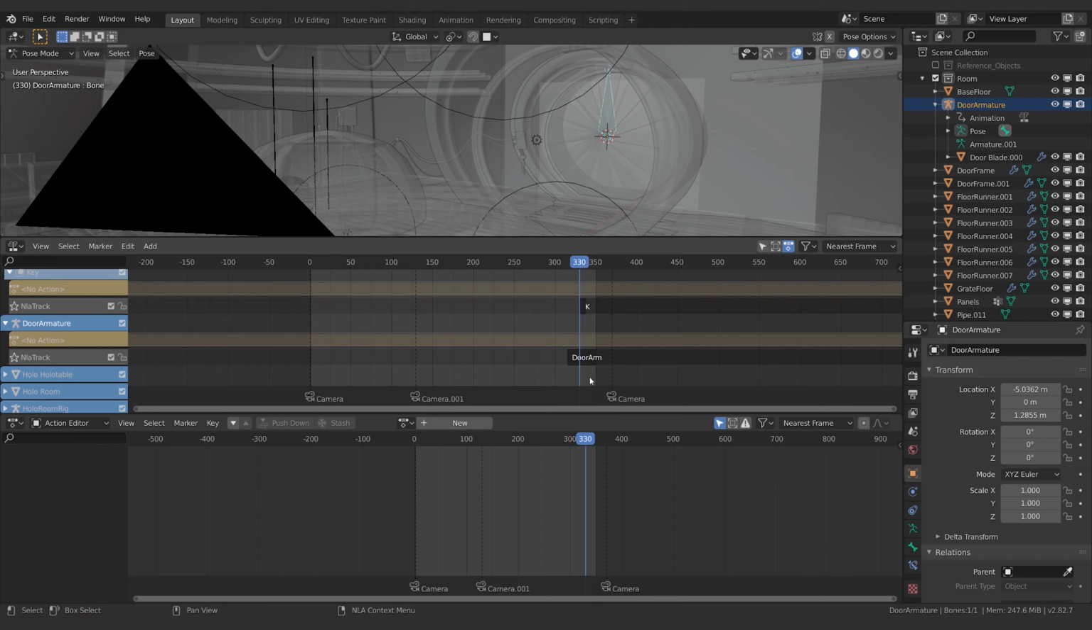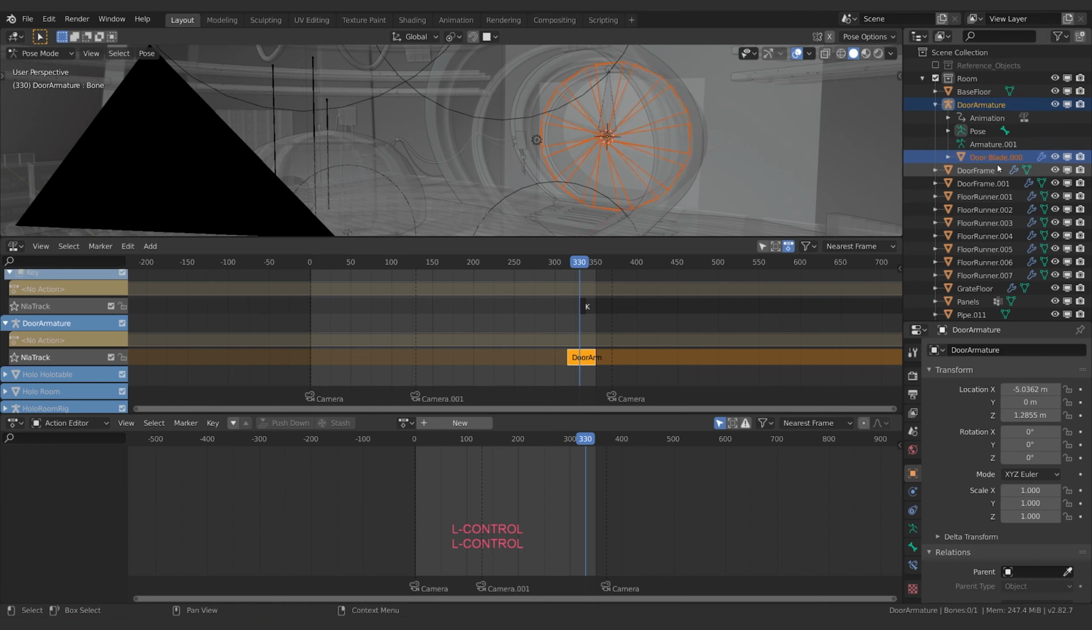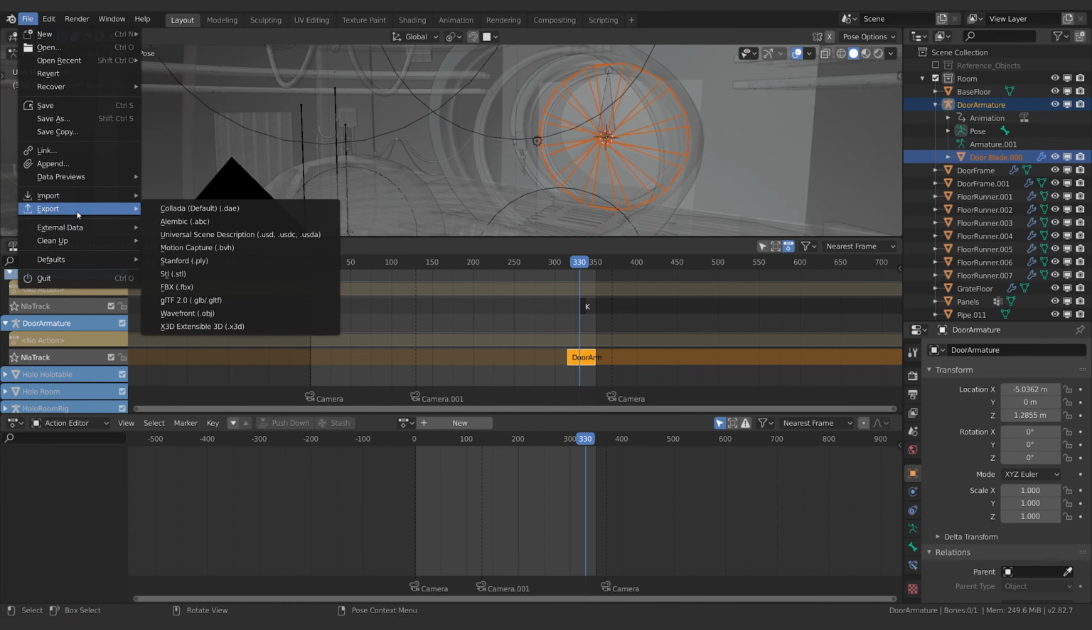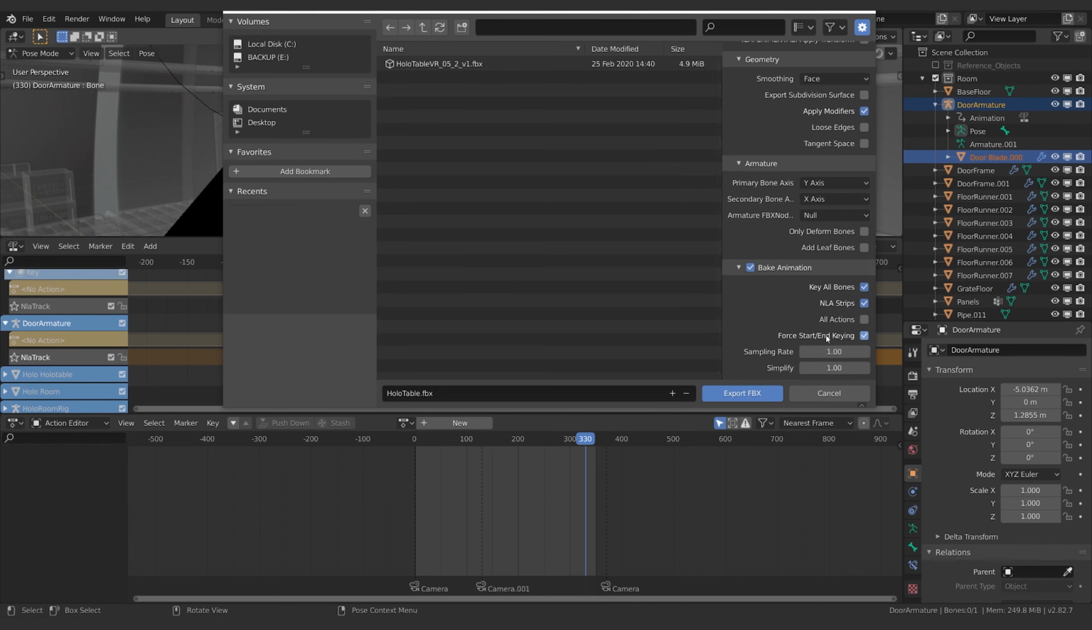So if I select my door and then my door blade, my armature and my door blade, I go File, Export, and we're going to export FBX again. Again, make sure Selected Only is on, geometry set to face, armature, add leaf bones is turned off, bake animation, everything except for all actions. All right, great. And I'm going to name this the door.